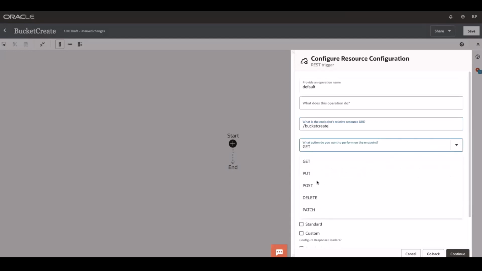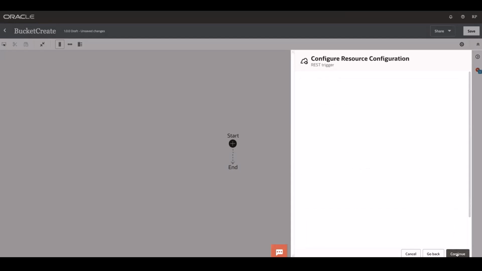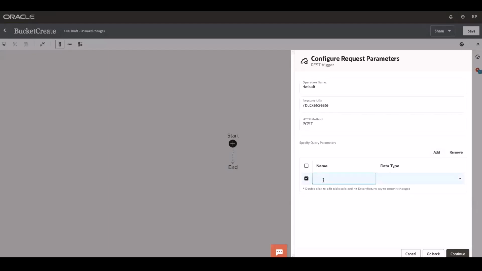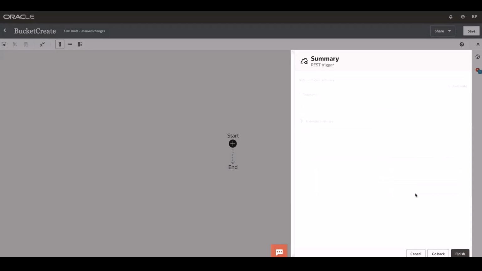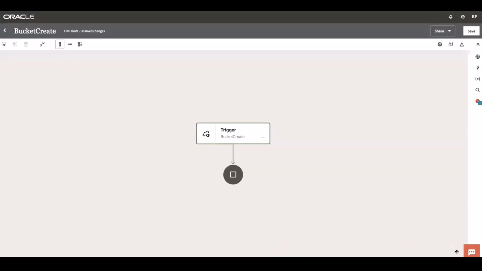Once we have set it to post, because we are going to make a change to the underlying resource, we also provide a parameter, and that parameter, as I said earlier, is only the bucket name, which is set to the type string. Now, once we've done this, we are ready to add the action.